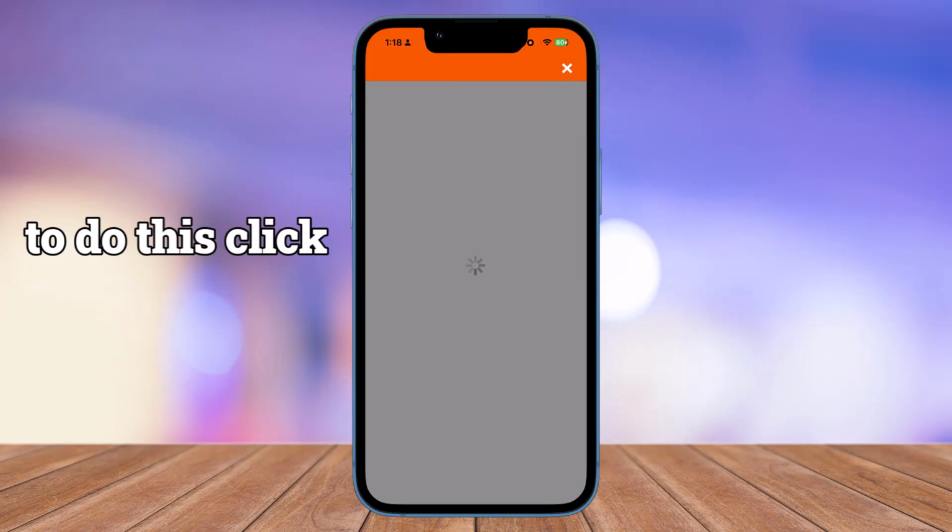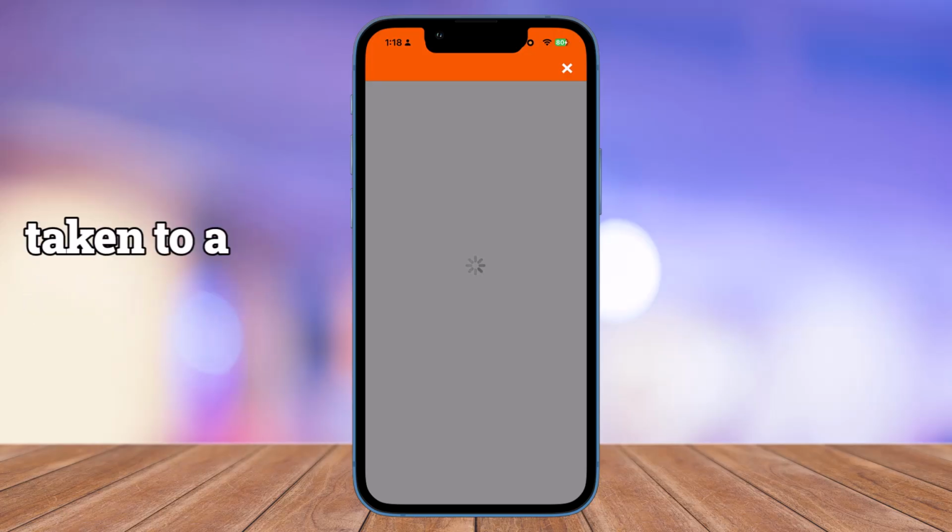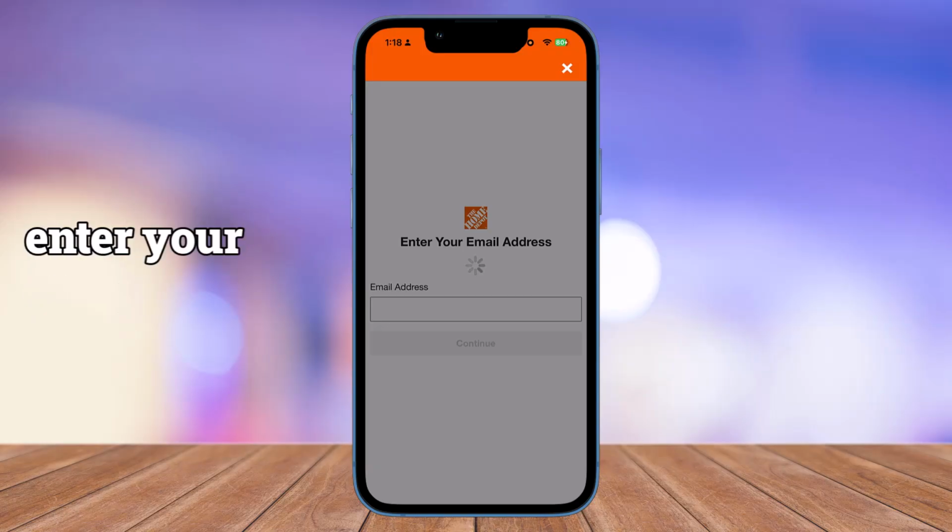Now, all you need to do is click on the sign in button right down here. And you're going to be taken to a completely different window where you want to simply go ahead and enter your email address right over here.